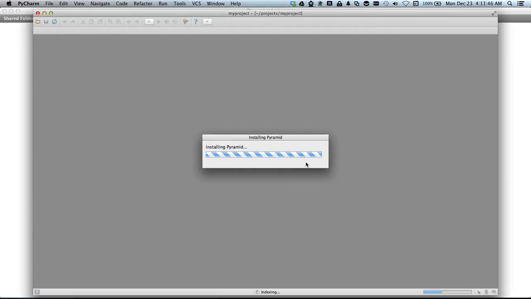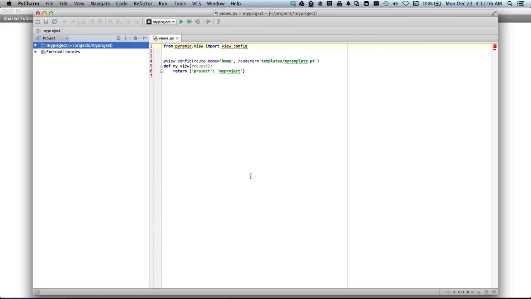Now, during this time, we can go enjoy a delicious beverage. PyCharm is going out to PyPI, downloading all the relevant libraries, packages, putting them all together, making sure the dependencies are satisfied, and should be pretty quick. And we're done. Very cool.